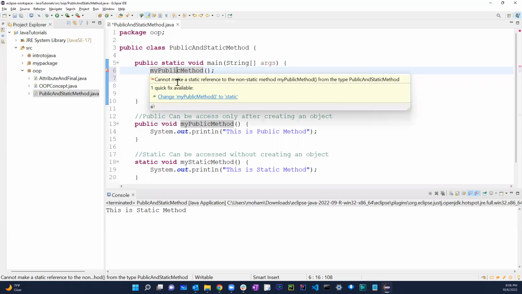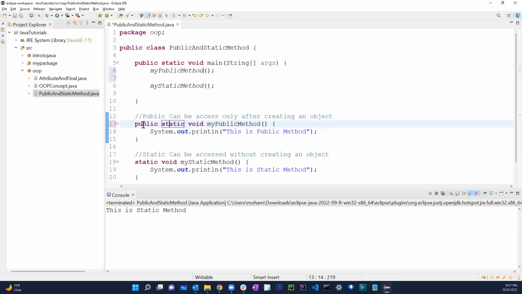It says right there, cannot make a static reference to a non-static method, my public method, from a public and static method. So it's basically saying that we cannot call this because this is not a static method. It's non-static. It says quick fix, change my public method to static. If I just click on this, public is static. As soon as I have the word static in there, then I can access it without creating an object. See, the issue is gone, right?